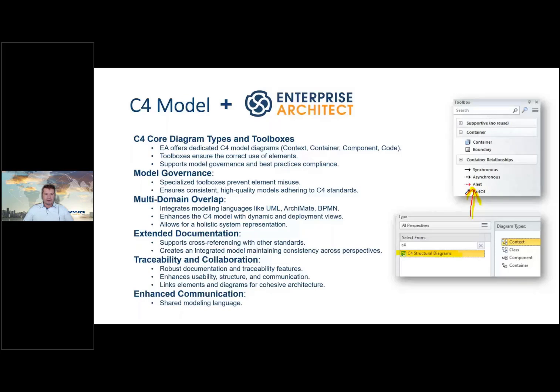So this is how it is implemented in Enterprise Architect. I suppose everyone in this session is a user of Enterprise Architect, so this is obviously implemented by something called MDG technology, this C4 model in Enterprise Architect. What you see here, this toolbox, is related to a container. So this container diagram has this dedicated toolbox, and the other four diagrams also have dedicated ones.